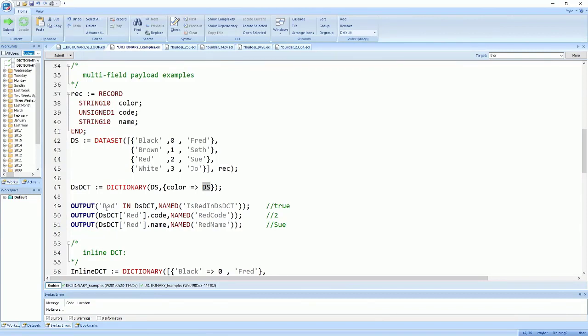So I can say, is red in my data set dictionary? True or false? It should return true, because I do have red there. Or I can pass that dictionary indexed on red and give me the code value, the red code, which would be, in this case, 2. Or give me the red name, and that will be Joe.